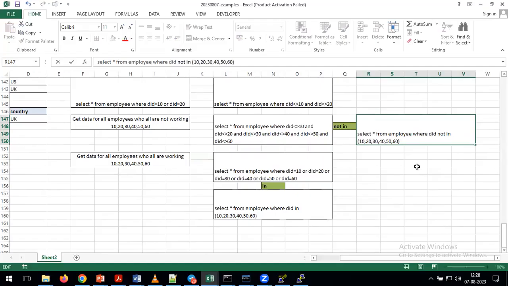So with this, what will happen? We are converting all the true values to false values, or all the false values to true values. If you give the query like this, automatically it will display data for all the employees who are not working in the 10, 20, 30, 40, 50, 60 departments. And this is the way we can simply understand the IN operator and NOT IN operator.